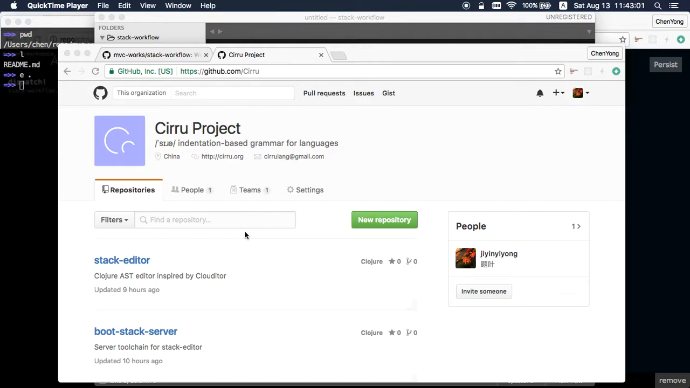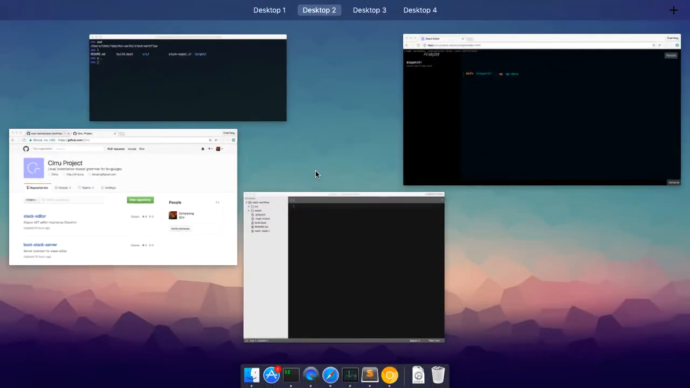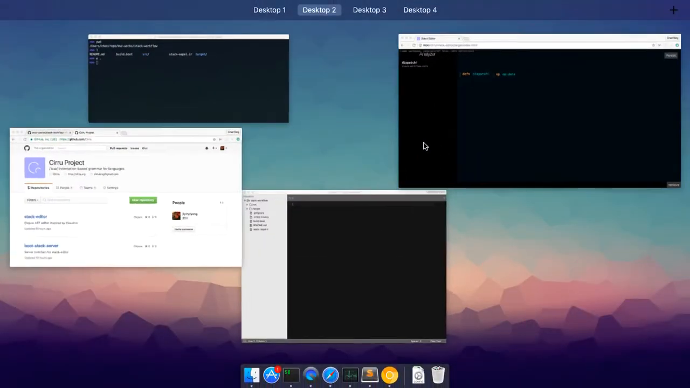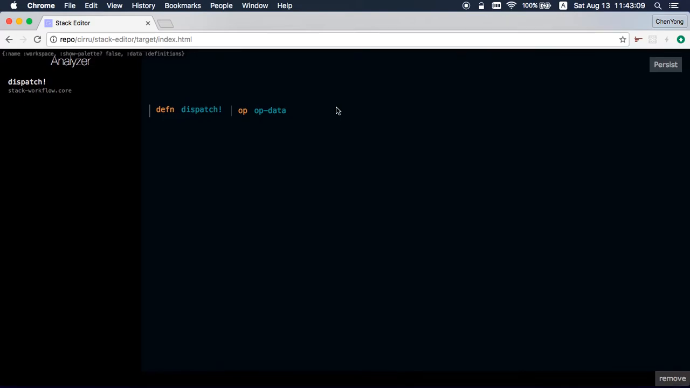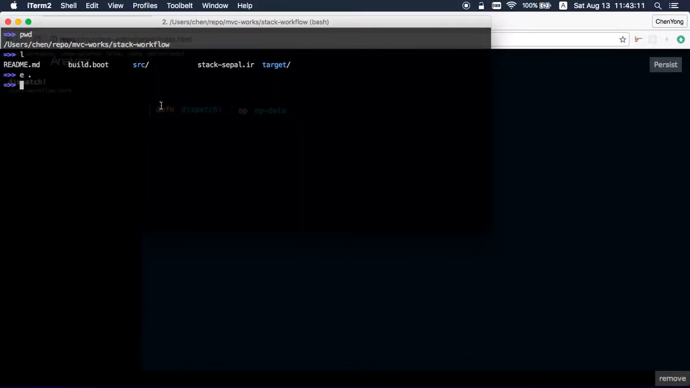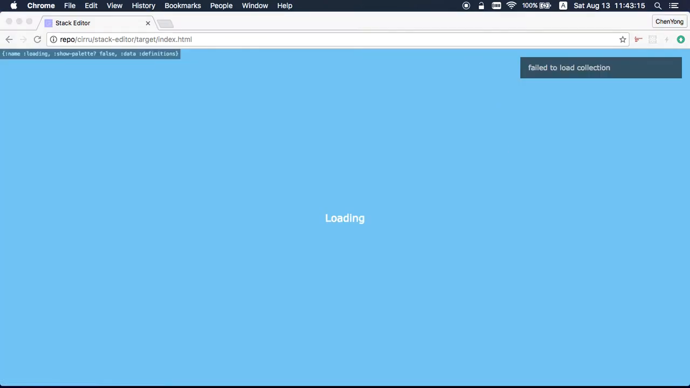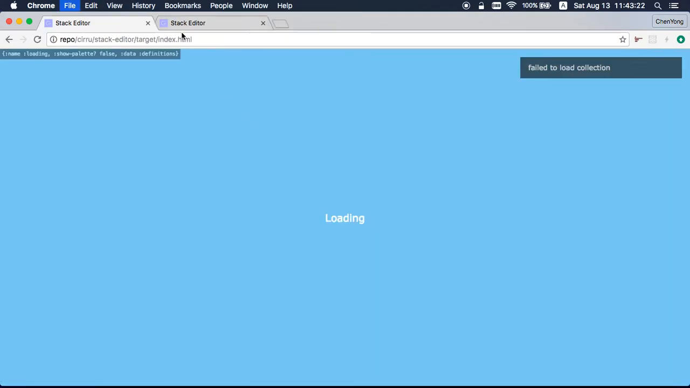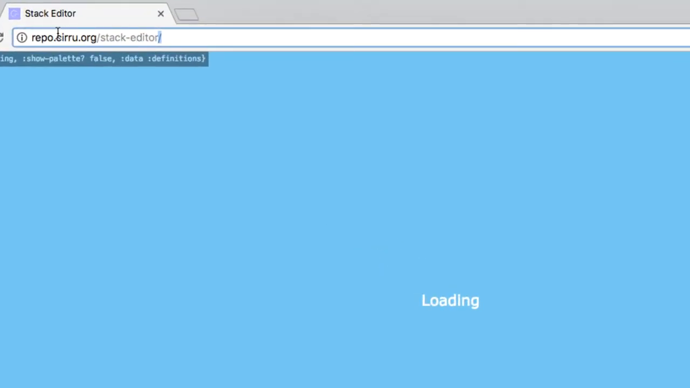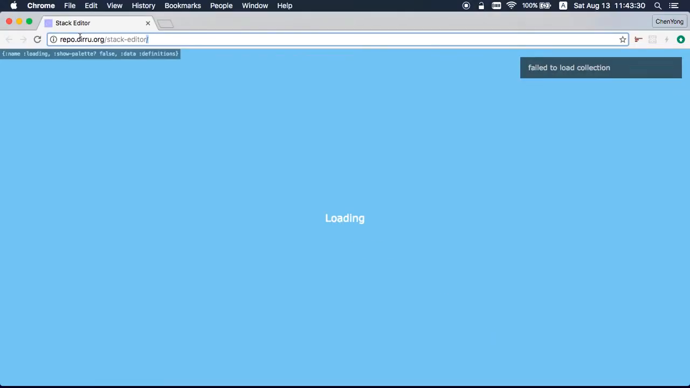Okay, I'm going to introduce my recent project called Stack Editor. I think I should start from the initial steps. So this one is the online version. You can visit it at RESTful 0 Stack Editor.